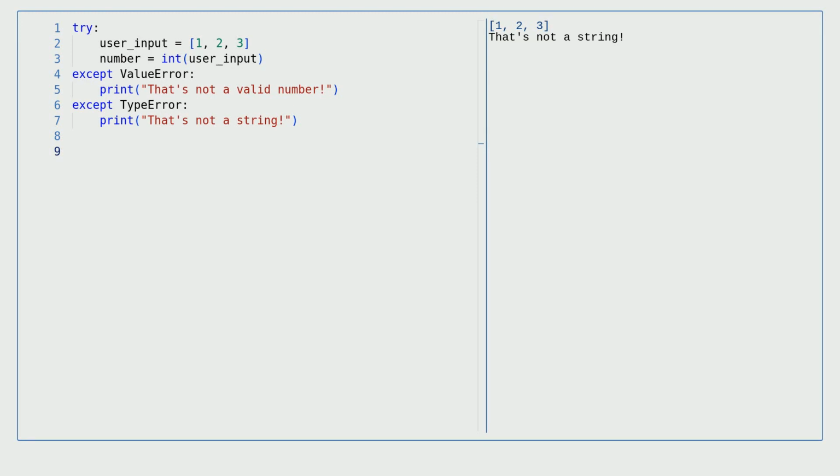That's it for this tutorial. I hope you now understand how to use multiple except blocks in Python. Remember, it's always a good idea to handle potential exceptions in your code to make it more robust and user-friendly.